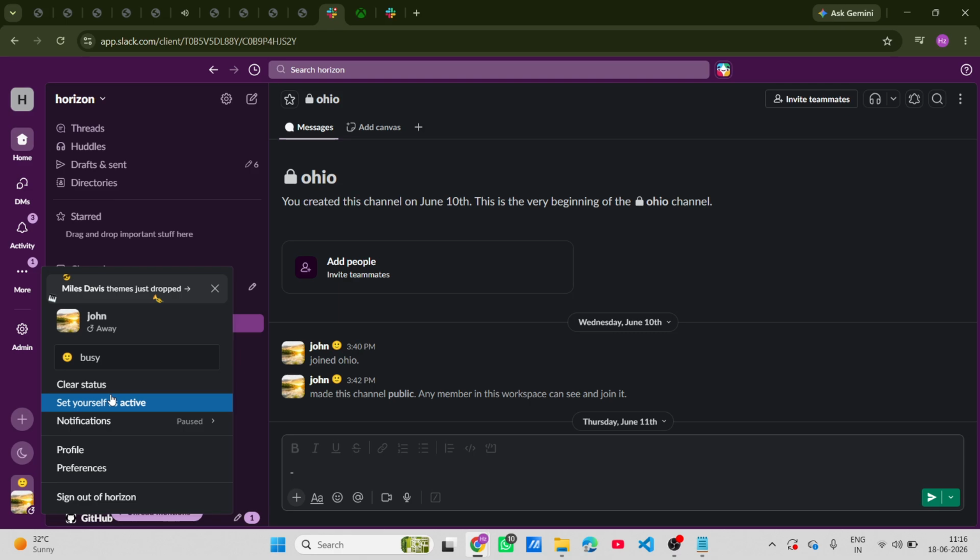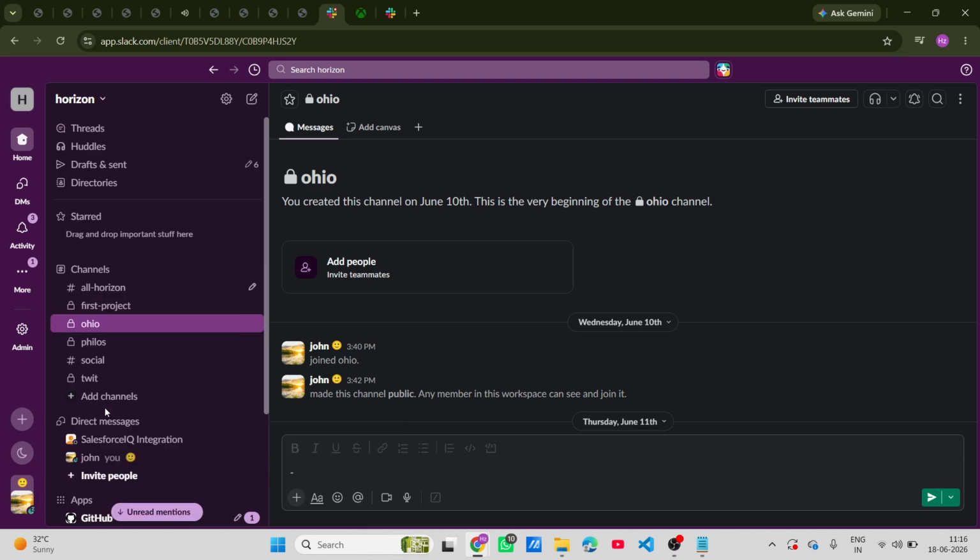If you ever want to return to your active status, all you have to do is click on your profile avatar once again and select Set Yourself as Active. It's super easy and keeps communication clear among your team.